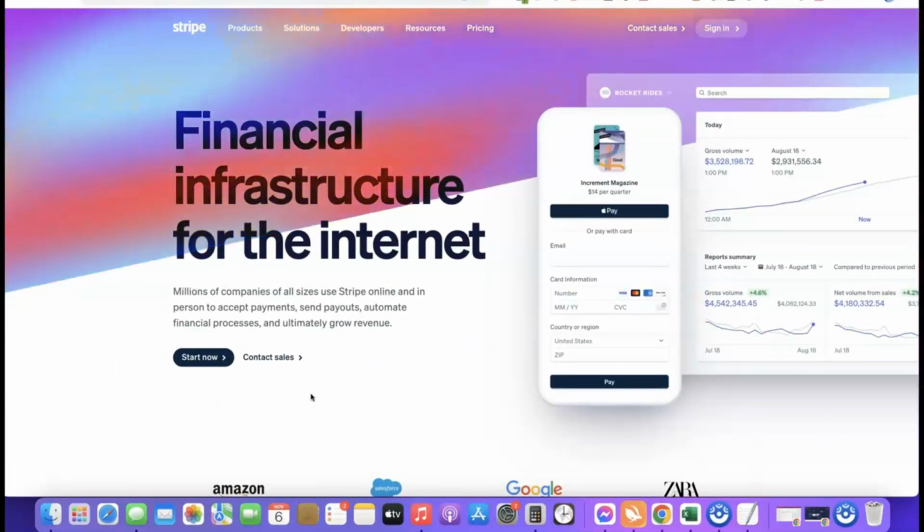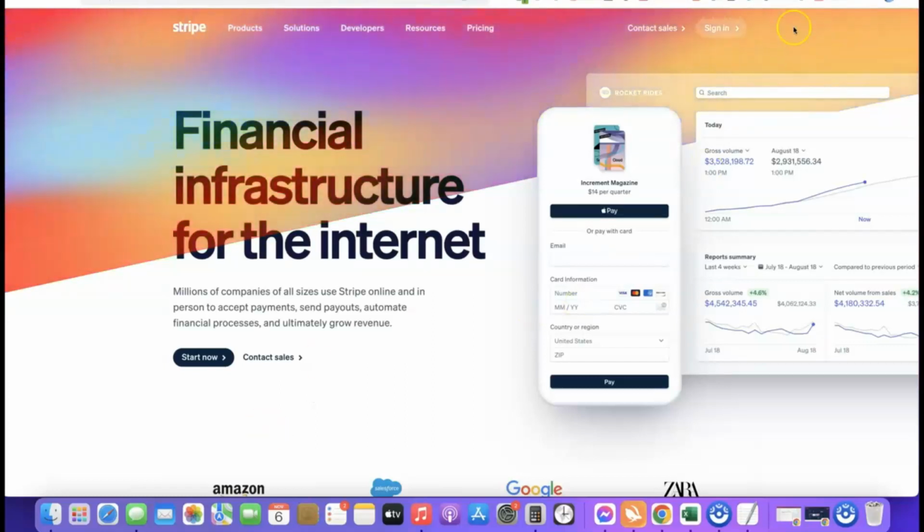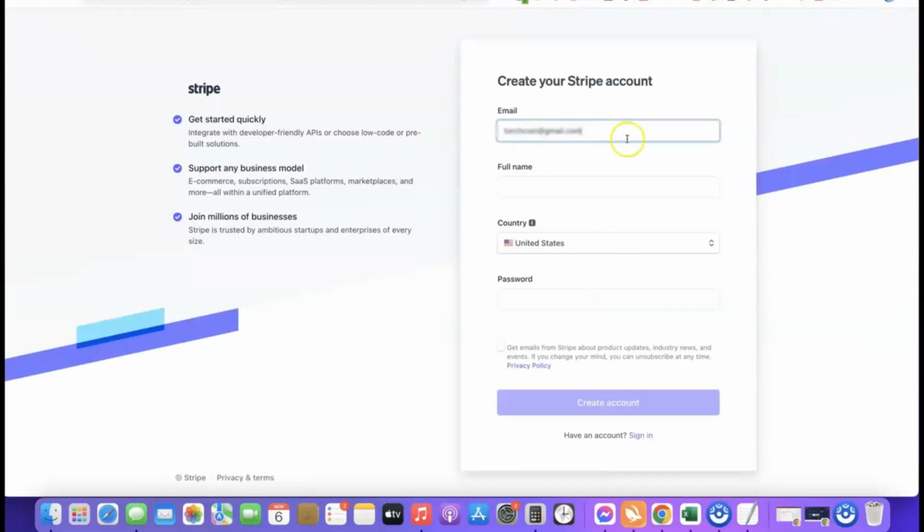the next thing you want to do is go over to Stripe, then create an account. For you to create an account with Stripe, all you simply need to do is enter your email address here, then enter your full name, then choose the country in which your business is being formed. If your business is formed in the US, all you simply need to do is choose US here, then after that enter your password.